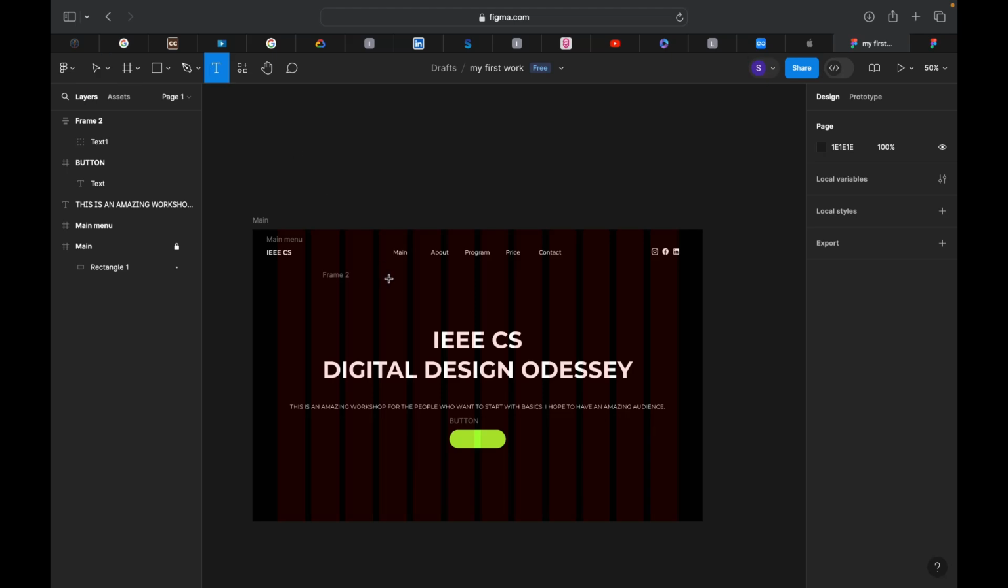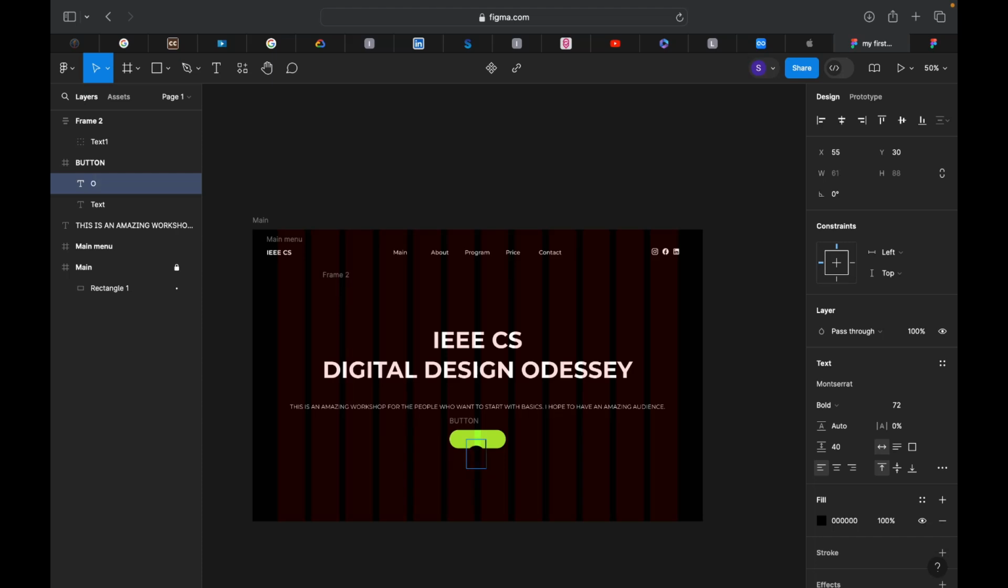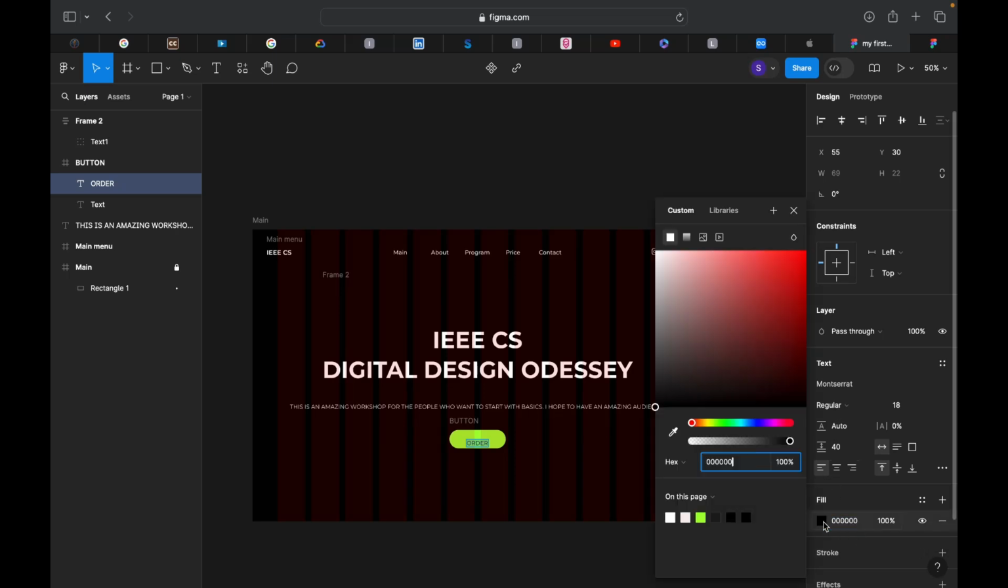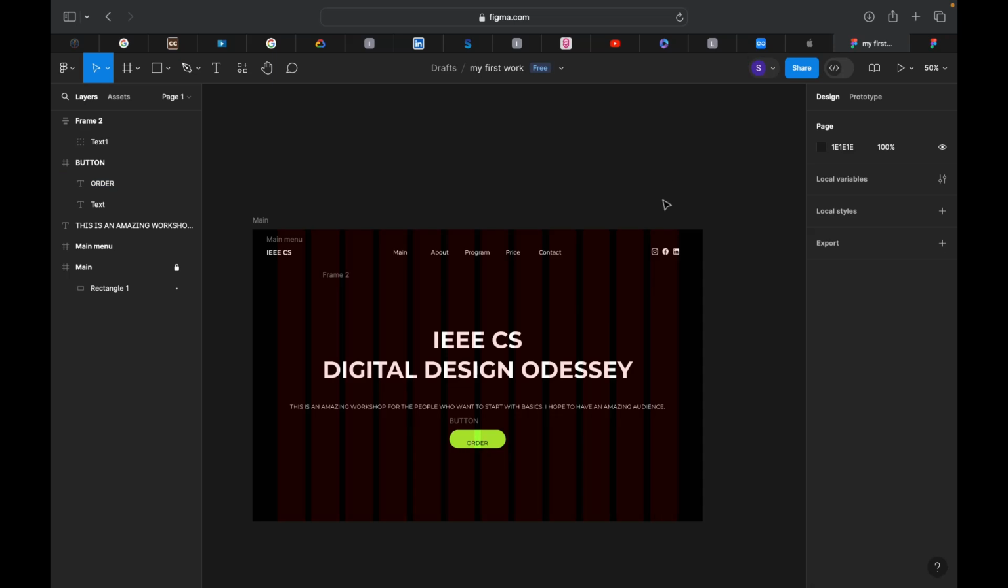And the size to be, let's just take the text again. Order, regular, 80, and I want this to be white. I guess we can just leave it black.